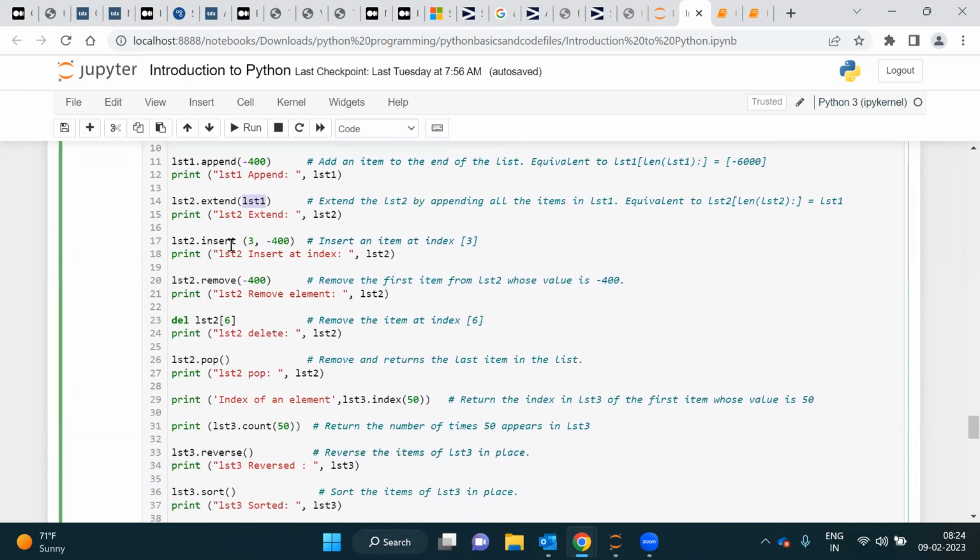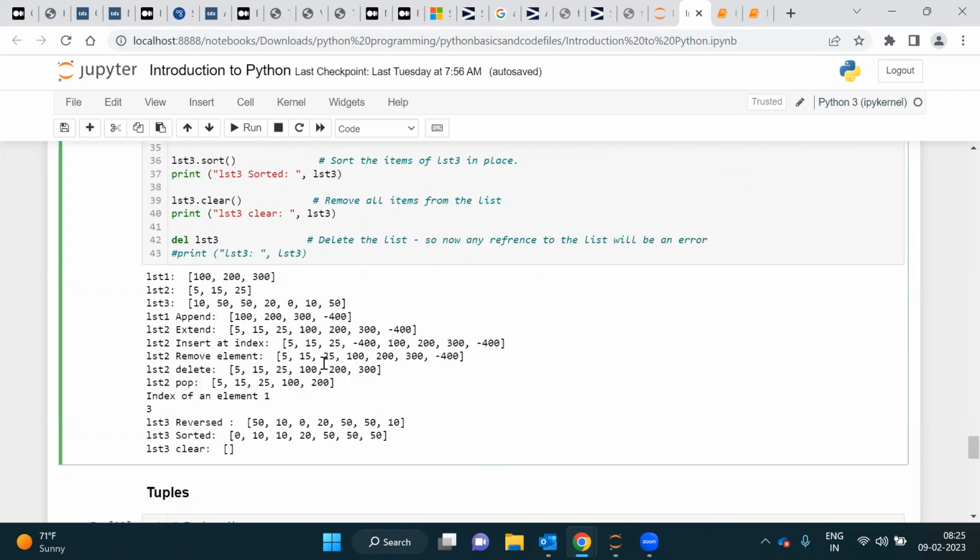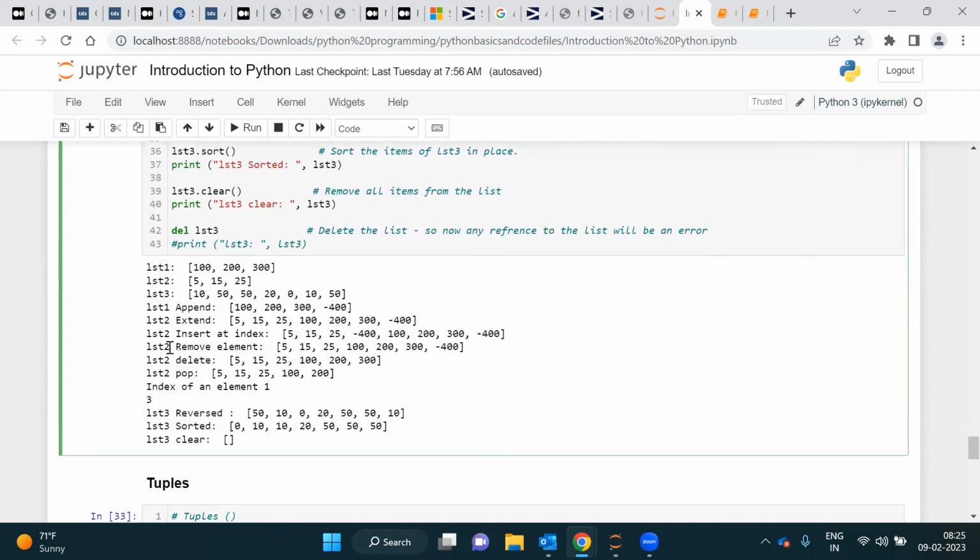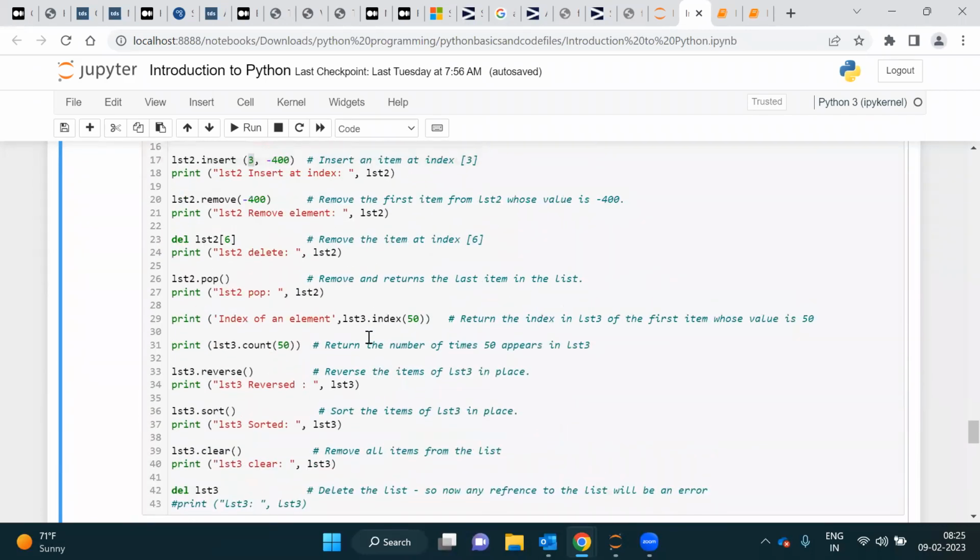In a similar way, insert is something where I'm inserting a particular element in a particular position. So I'm saying that in list 2, at index 3, add -400. Insert at an index. So you can see that -400. Previously list 2 was present here, 100 was present. Now I am adding -400. So I'm inserting an element.